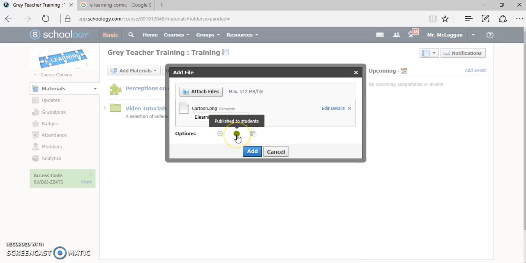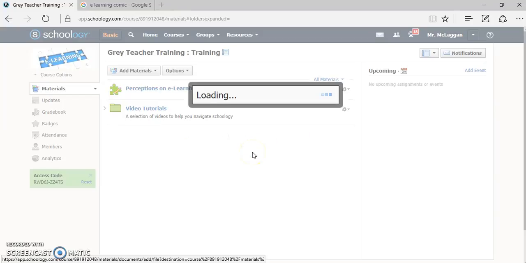It says publish to students. If you want to make this document available to the students, the circle is green. Right? If you don't want it to be available to students at this point, you click on it and it's hollow in the middle or white in the middle, and that means that they can't see it yet. They'll be unable to open it. But I want you guys who are on this group to be able to see that, so I will click publish to students. Right? Then I click add.